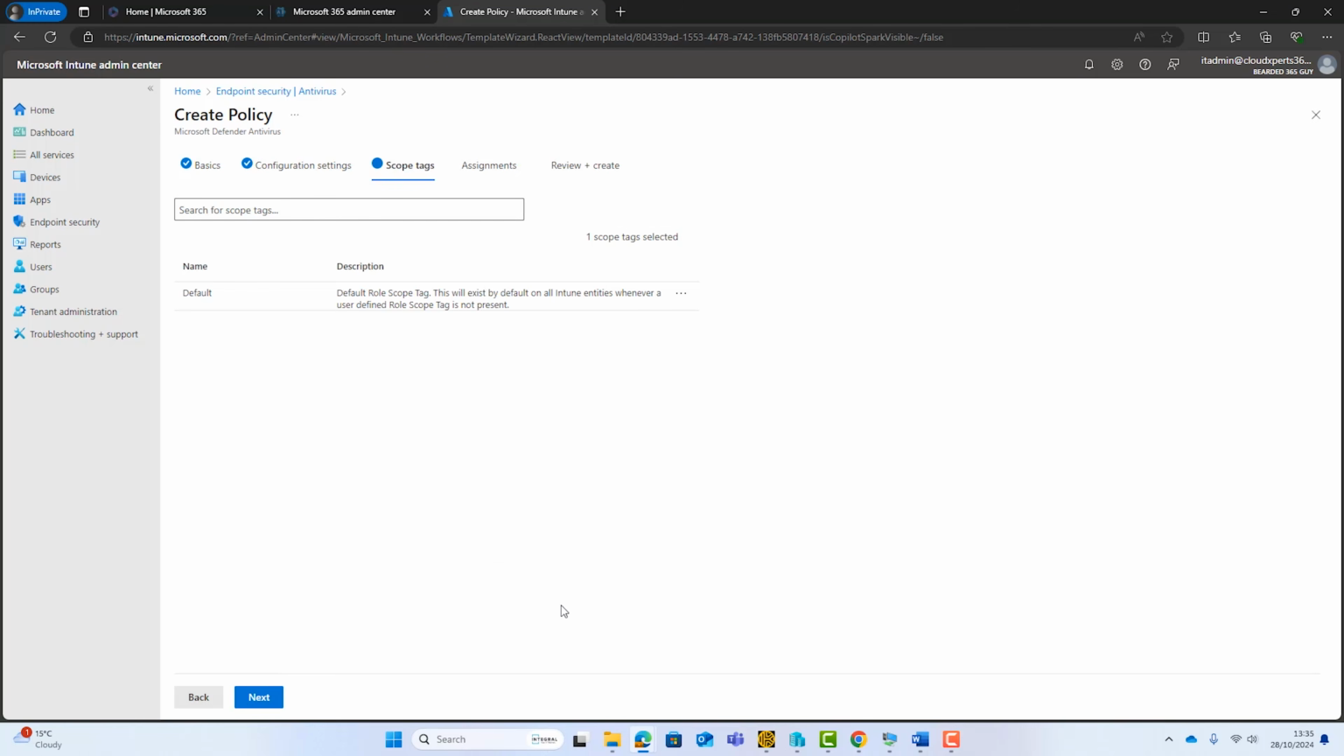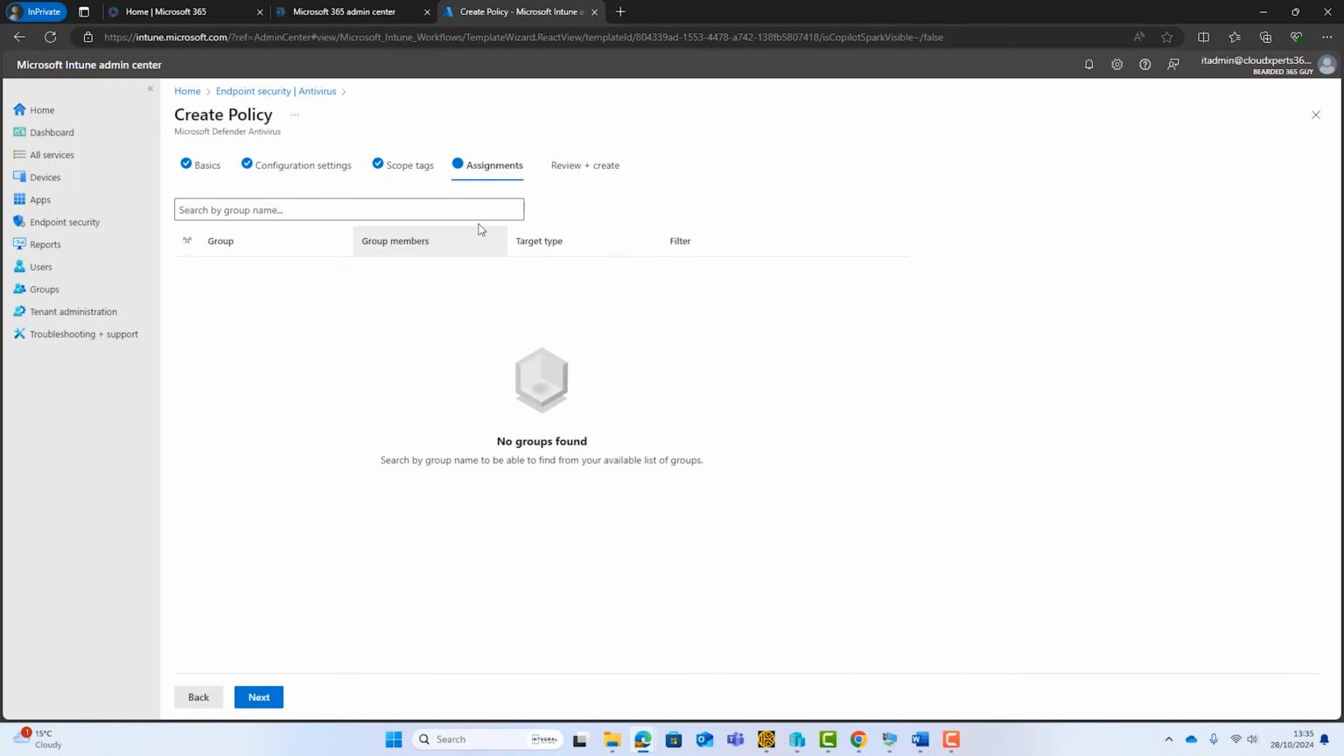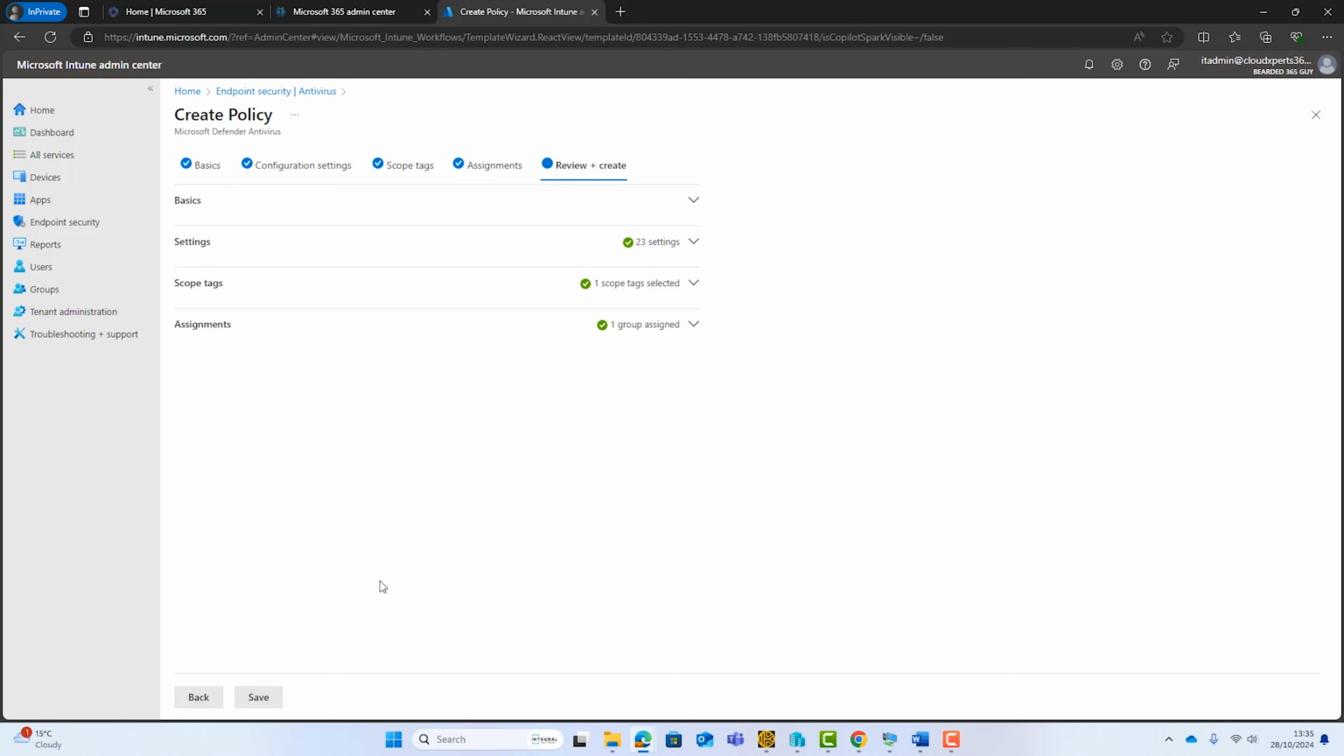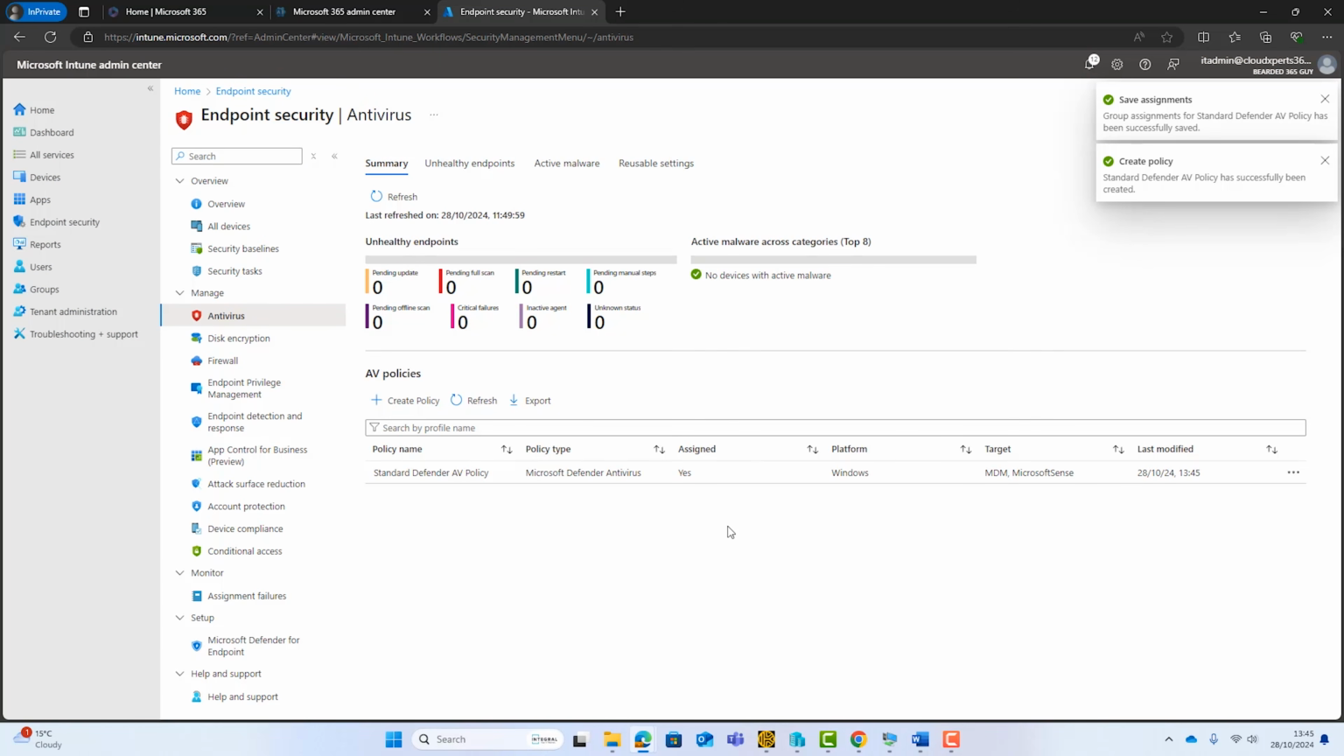Next, we're going to click on Next. We're going to click on Next. And then what we're going to do is assign it. So at this point, yes, you can assign it to all devices if you want. But what I'm going to do is choose my all Windows 11 devices. You can see that it picks up 8 devices. Click on Next. Click on Save. And my policy has saved. Oh, that was a bit of a mission, wasn't it?